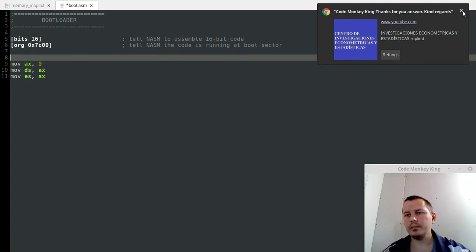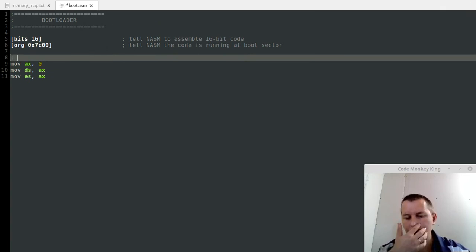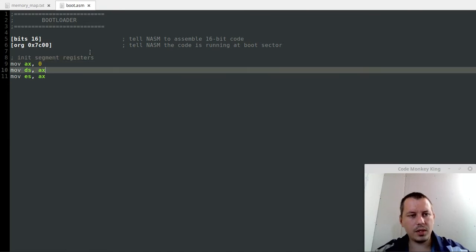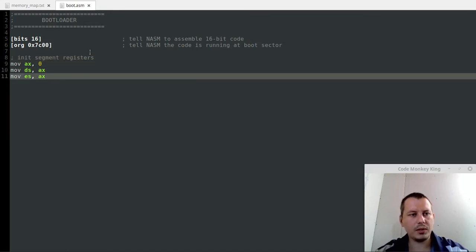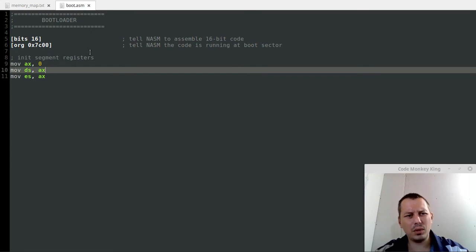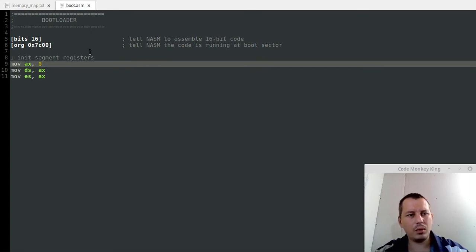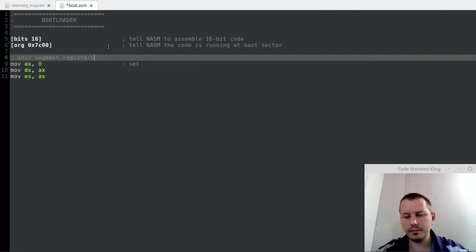So here we just want to init segment registers, the data segment and the extra segment. I just don't really want to comment every single line of code where it's not needed, but probably we can go for this. At least in this way we can learn the names of the registers and what they mean.